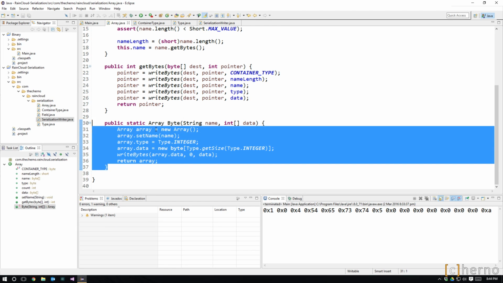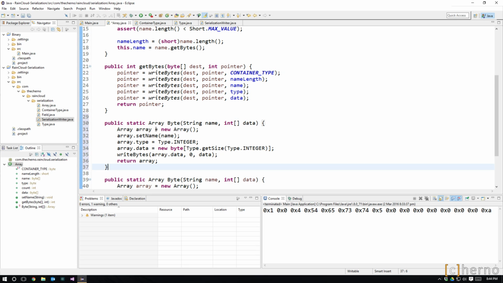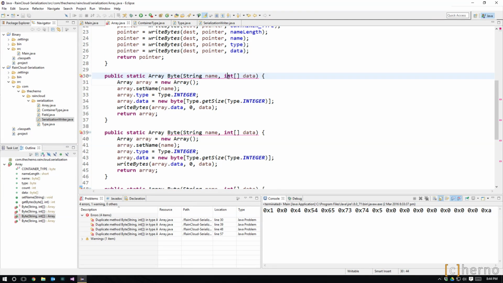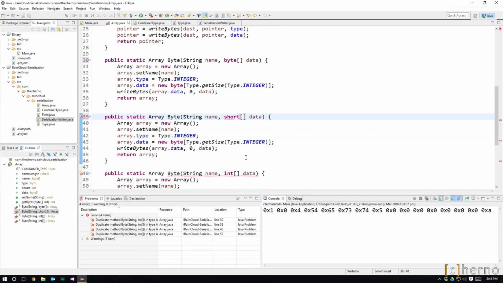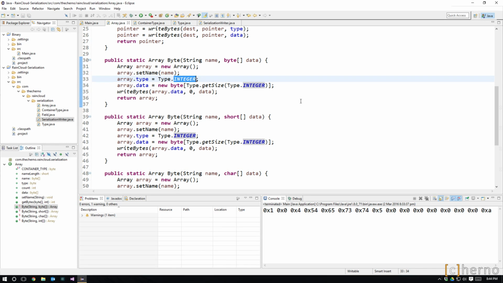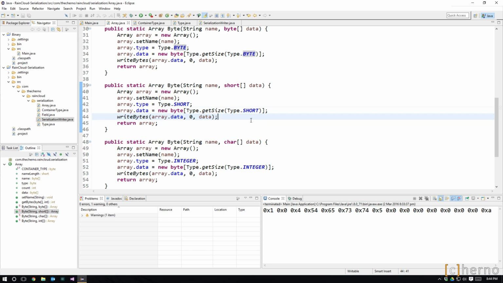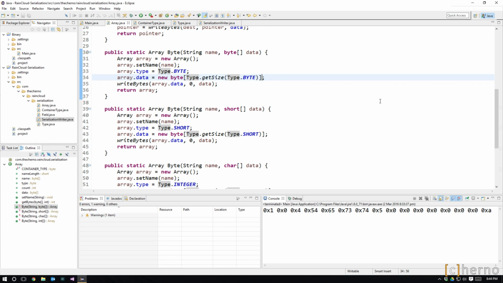So now we add 1,000 of these. We've got one for byte, short, char. Byte, short, char. Byte, short. Oops, we have to make sure that we do indeed. Oh, this is important, isn't it? Because that's going to be wrong. So this has to be type.